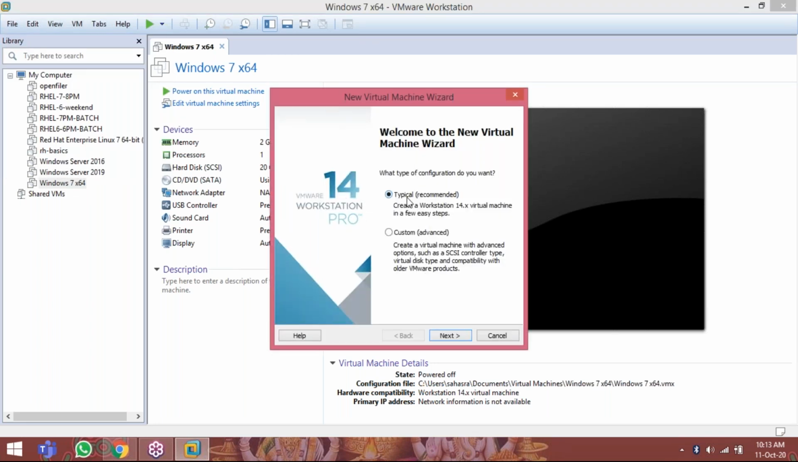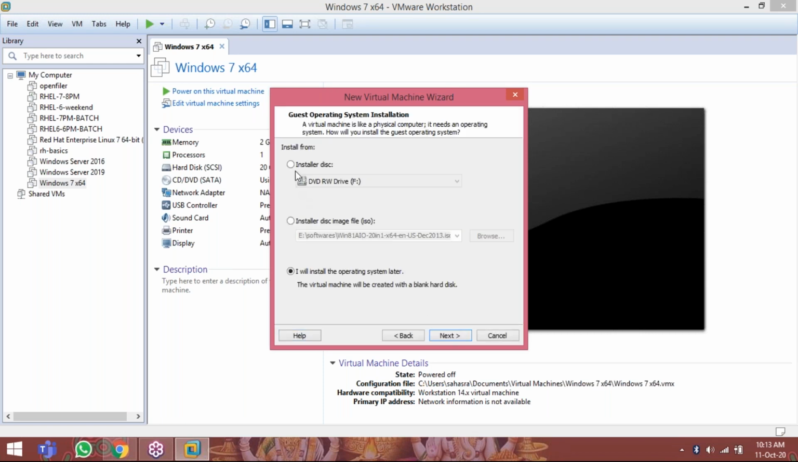So select the option Typical. So here, installer disk image file, but don't select above the two options. Select I will install the operating system later, because I need to select the versions. I need to select which operating system I am going to install. That is the reason. Select I will install the operating system later.